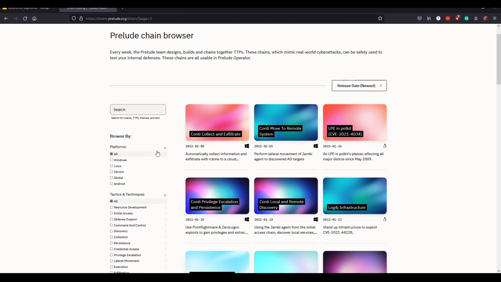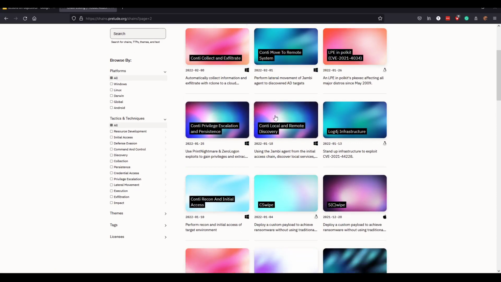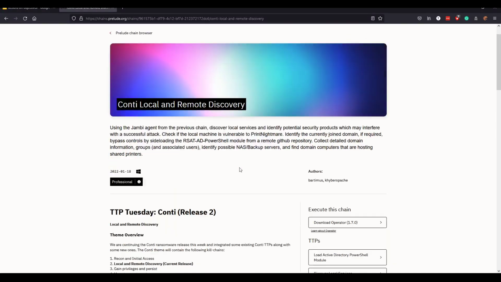Conti, that's a ransomware group. And there are multiple attack actions on objective chains in here that show you the way that those work. So Jambi is a type of malware that gets downloaded directly into the memory, so it has no physical presence on the machine at all. You just run a command in PowerShell, and it loads Jambi right up into the memory. So maybe that's worth looking at as well.